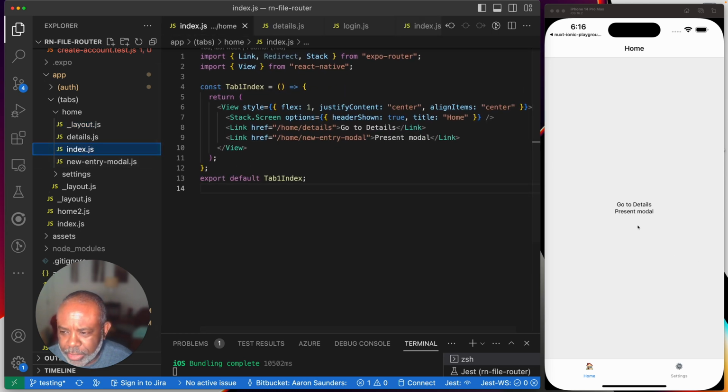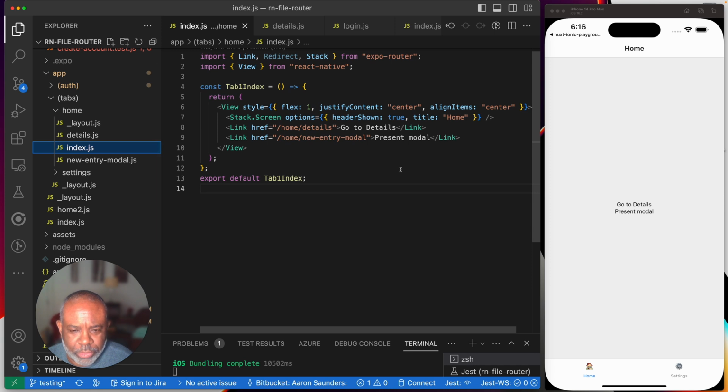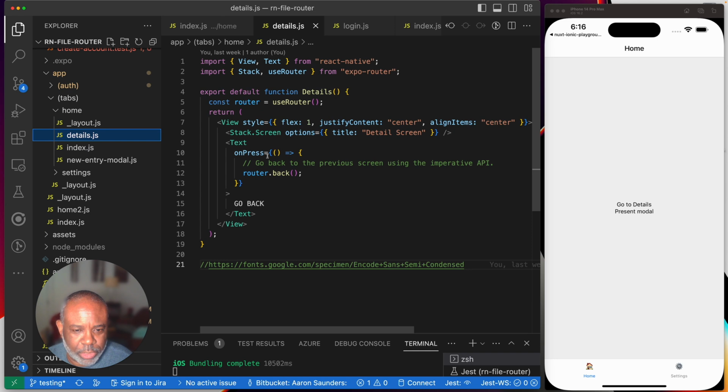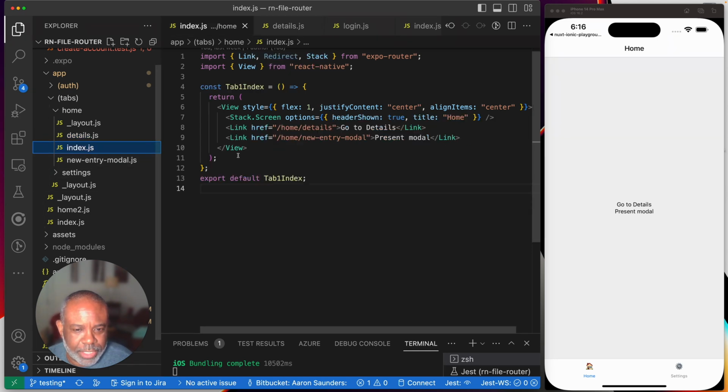And the index page is what we're seeing now, where we have these two links, the detail and the new entry. And notice that they both are child routes, because we need to put the slash home in front of it to take us to the details page. And then they go back. Let's look at the details. There's nothing magical there. Just a regular page with the button to go back. And then the index page.